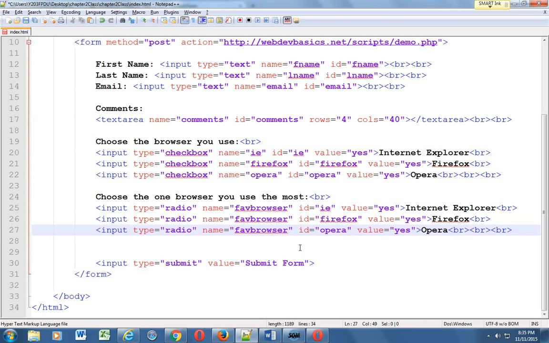Now, the other difference is the value. Because the names are all the same, if the user chooses one of the 3, I need to be able to identify which of the 3 they chose. I can't at this point because the names are the same. So what I need to do is change the value to the actual value that I want to identify this particular radio button. So now we'll change the value from yes to IE, Firefox and Opera in this case.